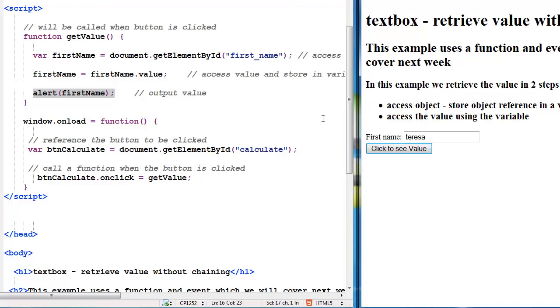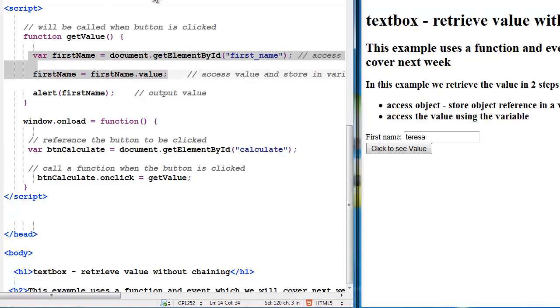All right, so this is the basics for retrieving values from a text box. This is a very common process in the industry, obtaining form data, and we will be using that in this class. There's a lot of examples in the book that use forms. Essentially, you first make an object reference to the form element, and then the value property is a property of that object. Now notice I've done this in 2 steps.